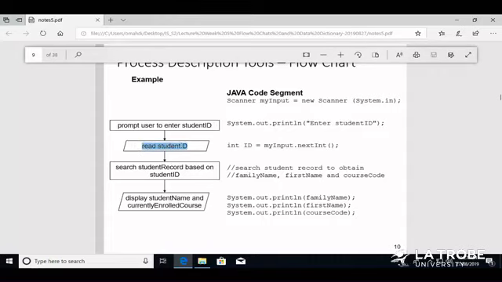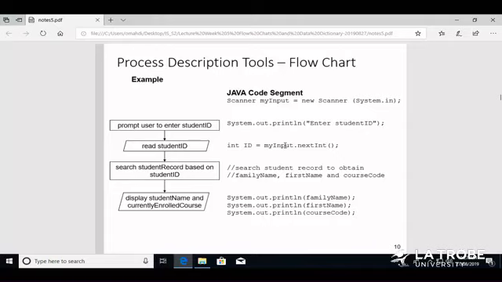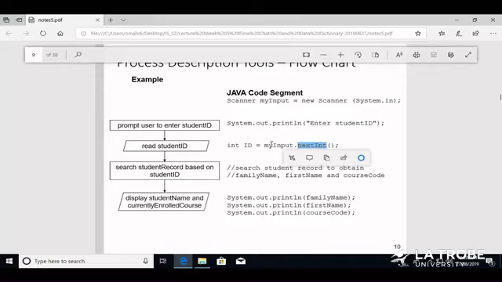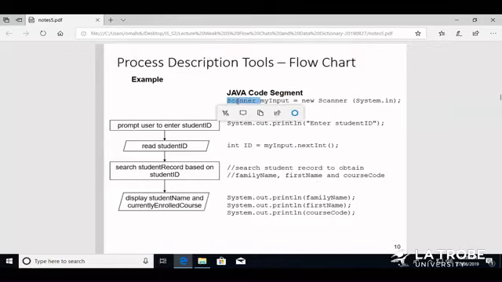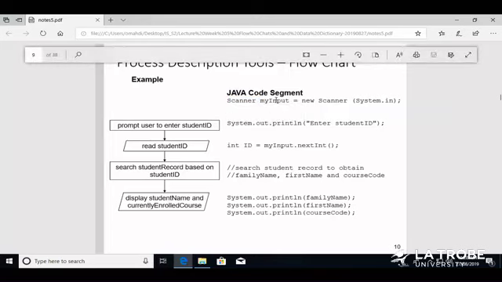Read student ID, that means you need to type the student ID, sorry, using myInput.nextInt. My input here is just an object from a scanner. With Java, when you need to type something from the keyboard, of course, you need to use a scanner. Before using a scanner, you need to create an object, all right? So this is for programming.